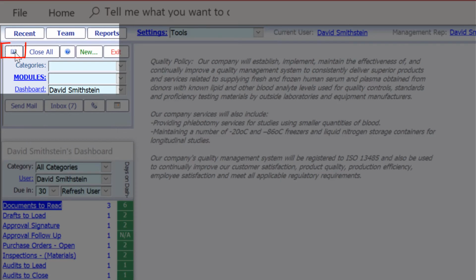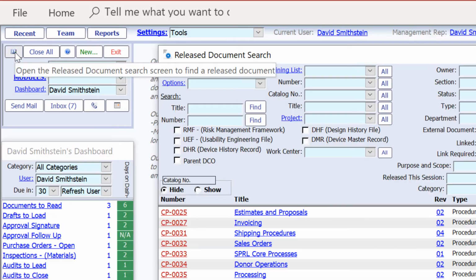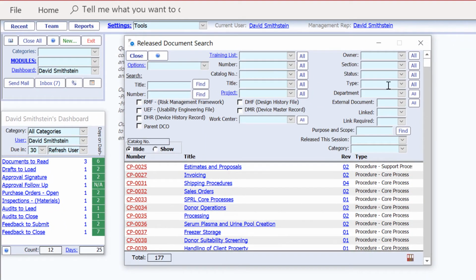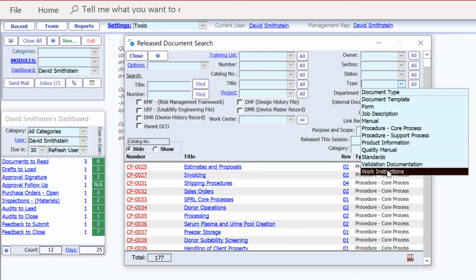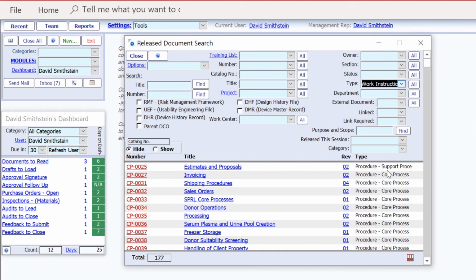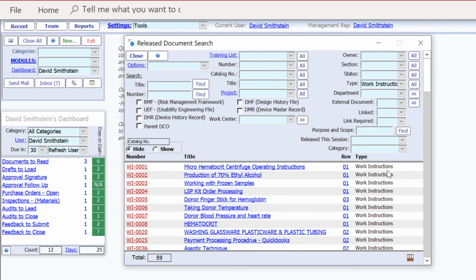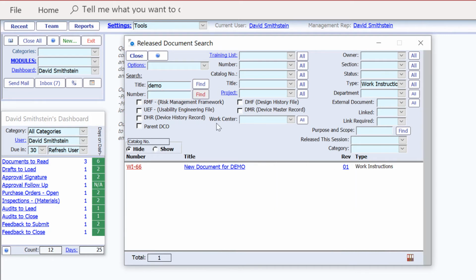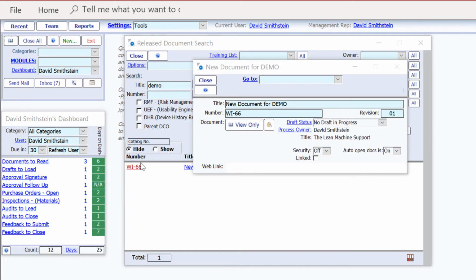We've dedicated this main menu button for easy access to release documents. The search screen filters can be used individually or combined, so if simply searching by document type isn't enough, we can also search by the document title. This must be the only work instruction with demo in the title. From here, the number link opens the document.